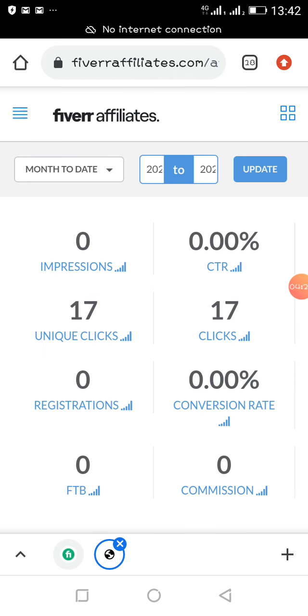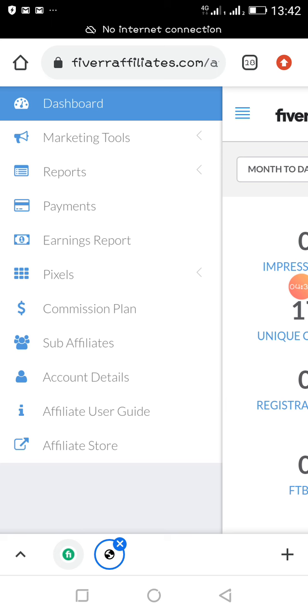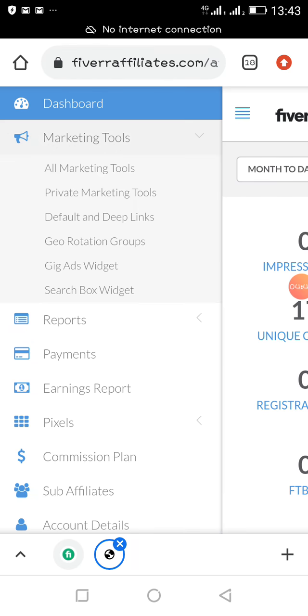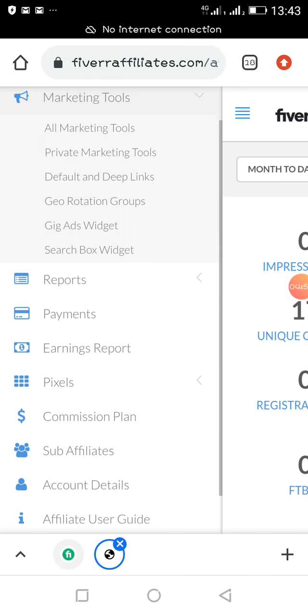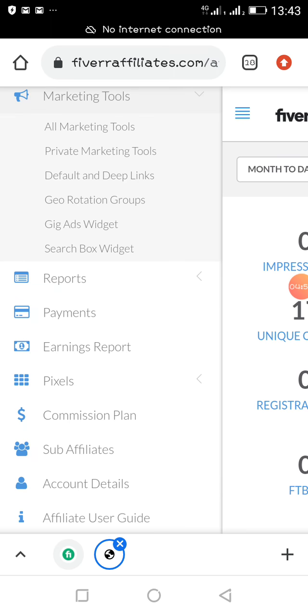Navigate to the top right hand corner and click the menu. If you click the menu, you see marketing tool. Click on the marketing tool and it will show you this. It will show you the default link. On this default link and deep link, that is where you are going to get your link.